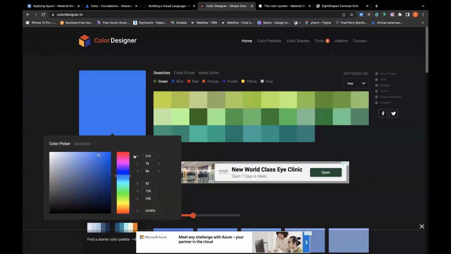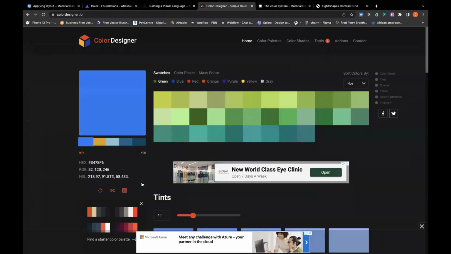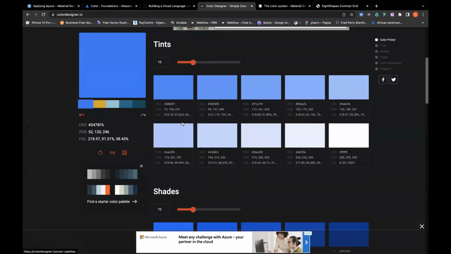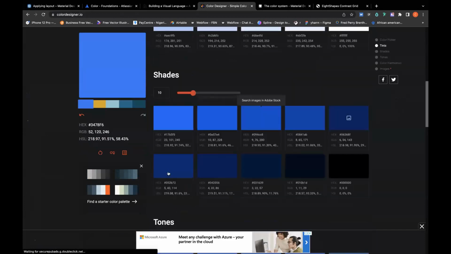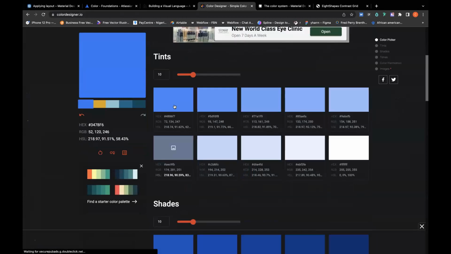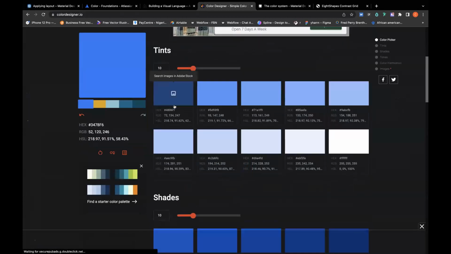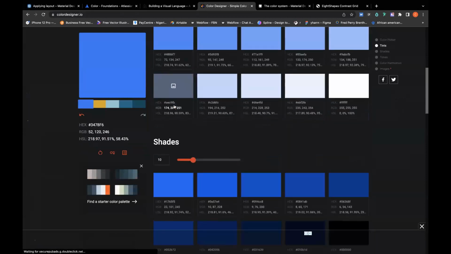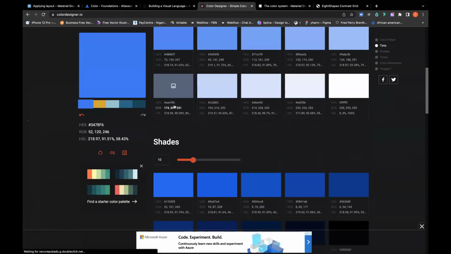Okay, great. So if we do this, can you see it generated different tints for us, and this also generated different shades for us. The question is, how do I know what to pick in terms of my tints and my shades? It still boils down to you as a designer. It boils down to you understanding the project and what options you need most.